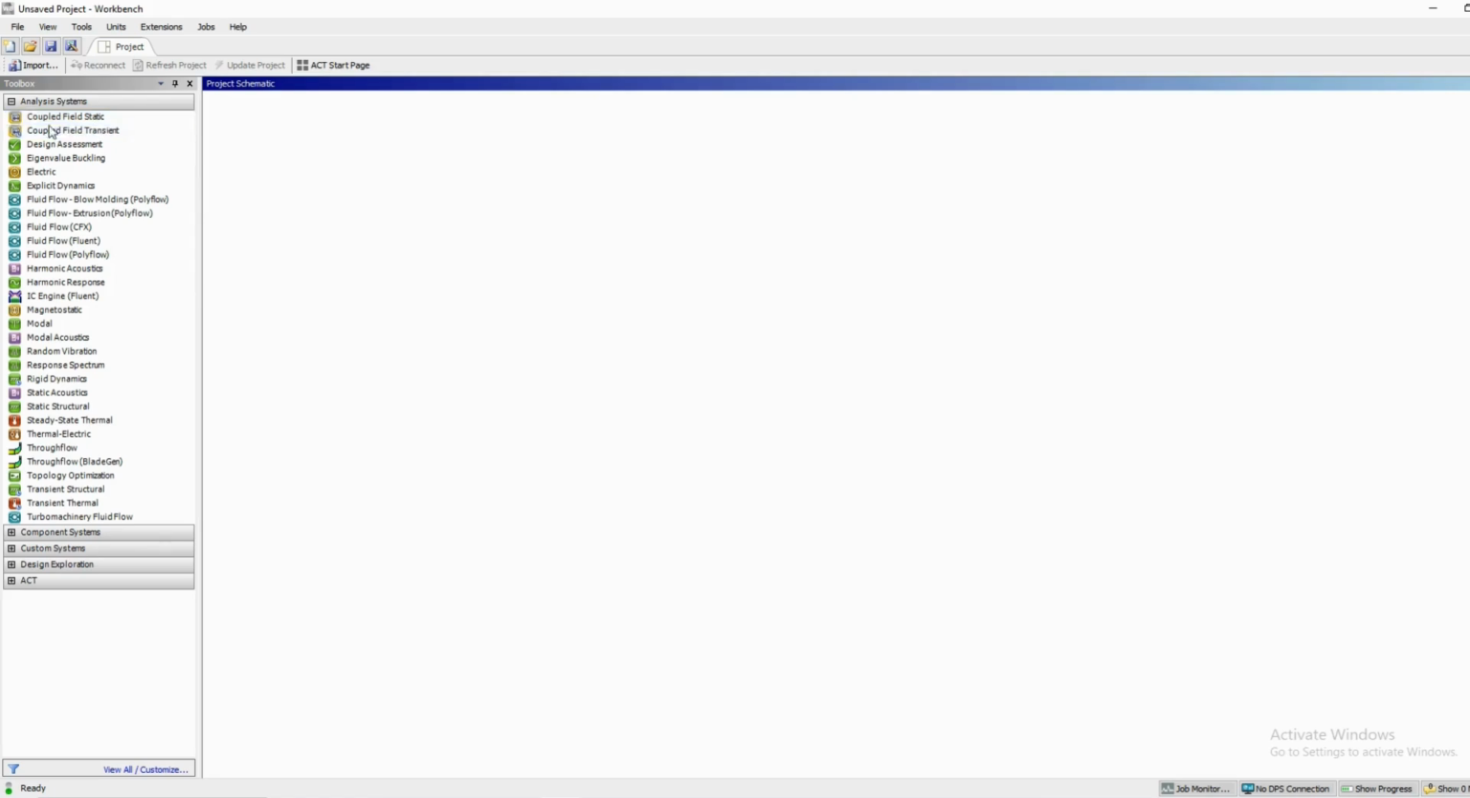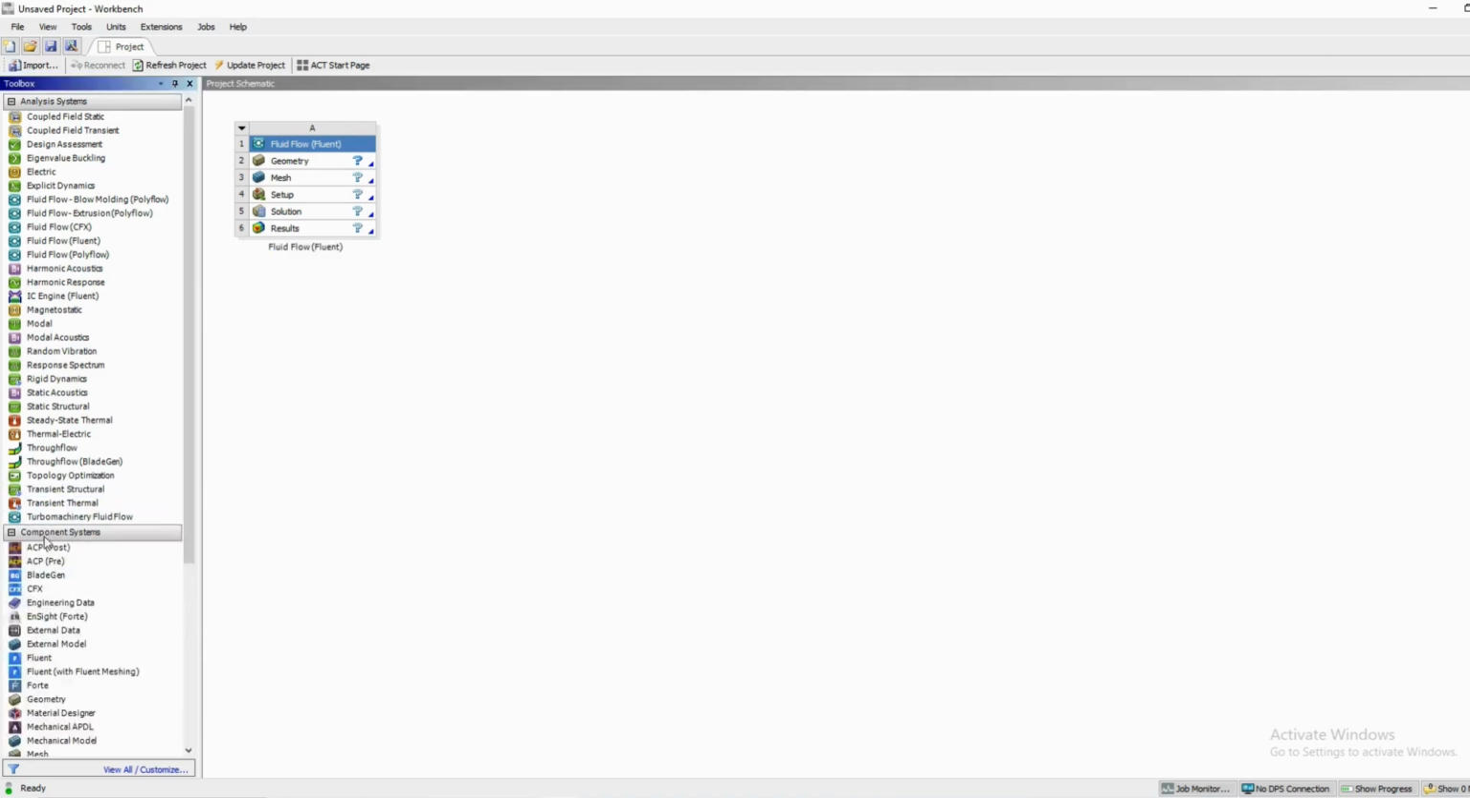If you see here, you can see one analysis system called Fluid Flow Fluent. If I drag it to the project schematic window, you can see the geometry option is there. So for our case one, you can use this analysis system, that is Fluid Flow Fluent. But for the second one, you have to go into the component systems here, and you have to select Fluent from this. So these are the two cases basically.